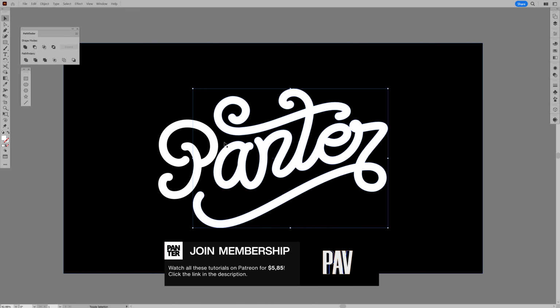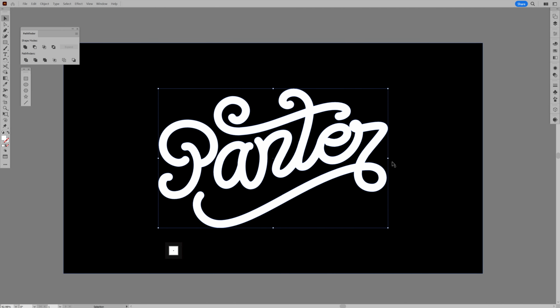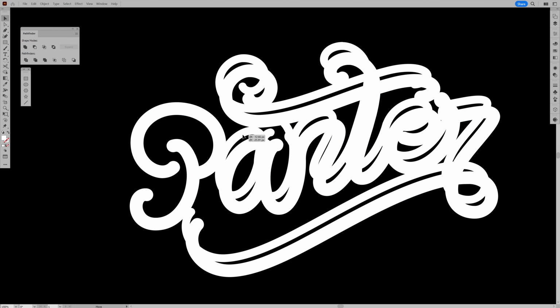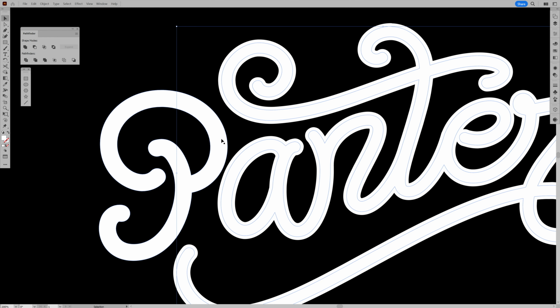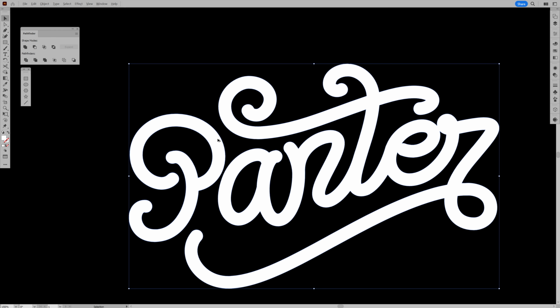So I gotta select it, press Ctrl Shift, select the whole text, and right click, group them. And as you can see here, the thinner text is visible, but here it disappeared because it's under the letter P. So what I gotta do is select the thicker text.